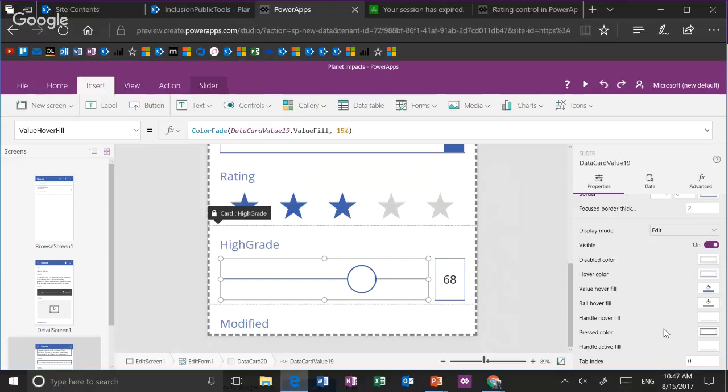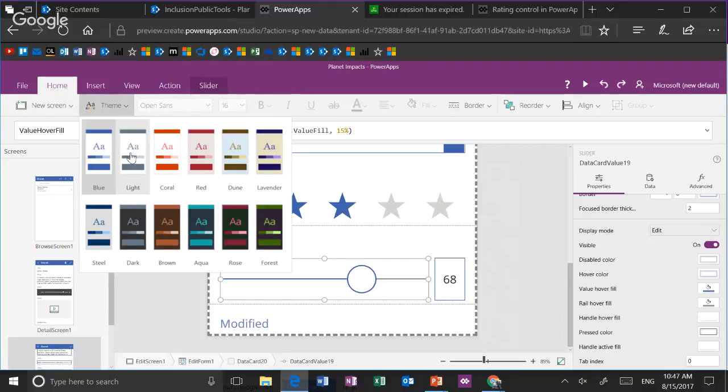I can go in there and put my colors in. Don't forget also that when you select colors, you don't have to use RGB. You can use red, blue, green. You can use whatever color palette you want. And if you don't change those colors, when you change theme, the theme will also adjust them.